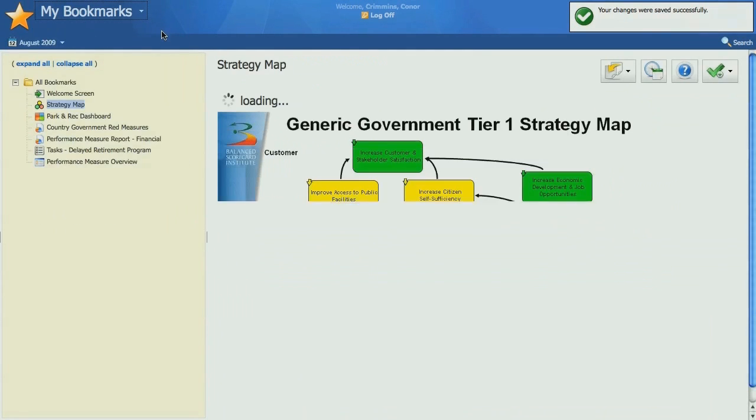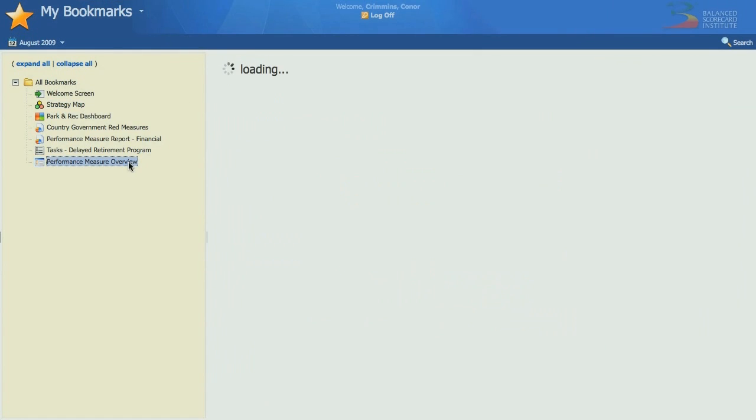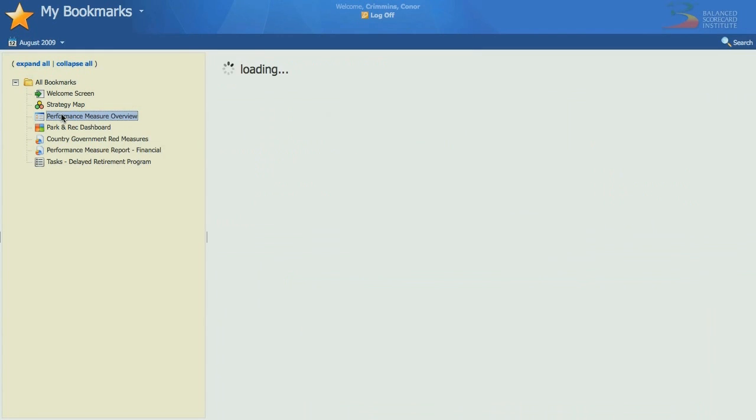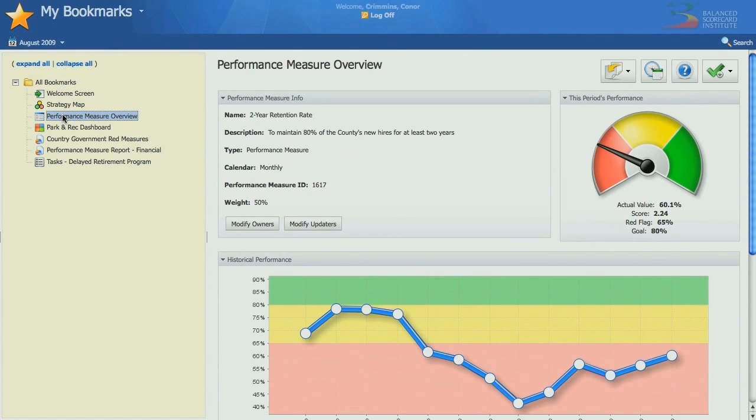So when I go back to my bookmark screen, we can see it here on the left. Even though this is a web application, it still behaves like a desktop application. So if I want to move this, I can just drag and drop it like this. And if I want to delete it, I can just right-click and choose Delete.